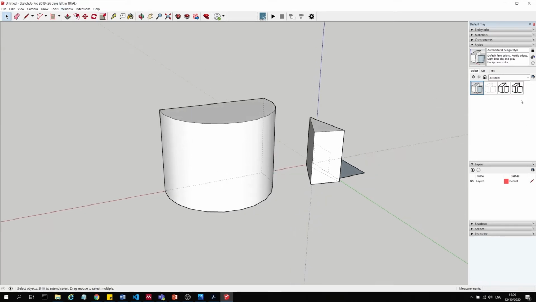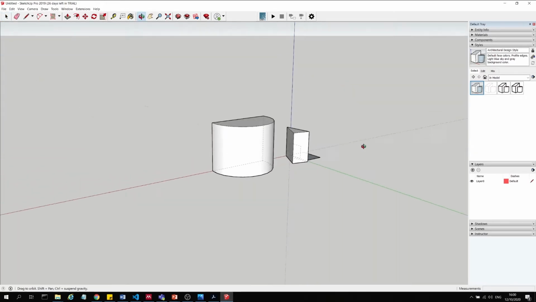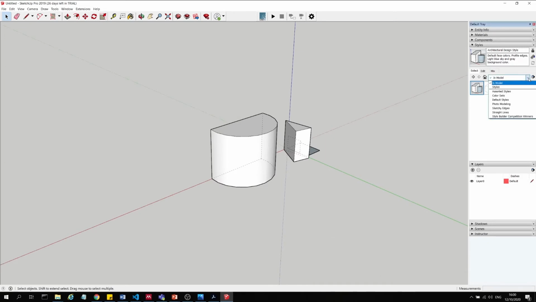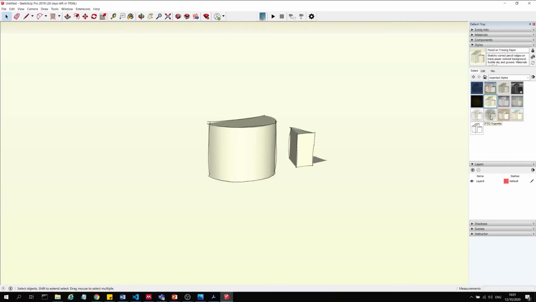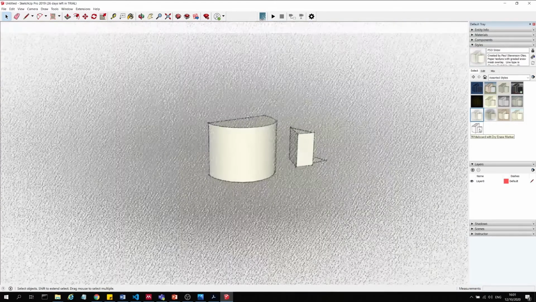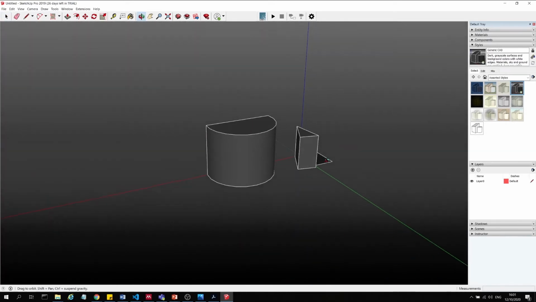So I can go on the styles and I can change the style of my drawing or my viewport over here. In this drop down menu you have the default styles, so you can play around with these and really explore them in your own time. Assorted style basically just gives us all the different styles that SketchUp has as default, right? So these are not ones that you need to use. It's just different ways of displaying the 3D model.